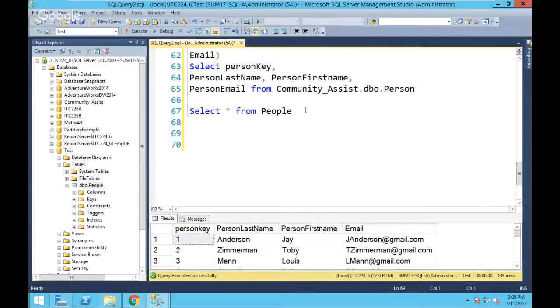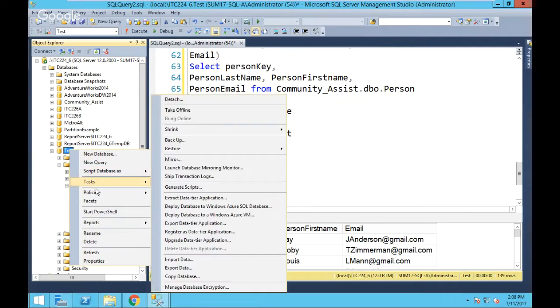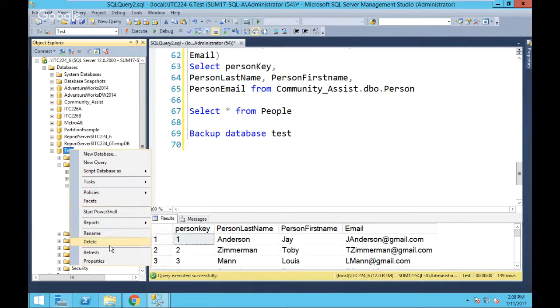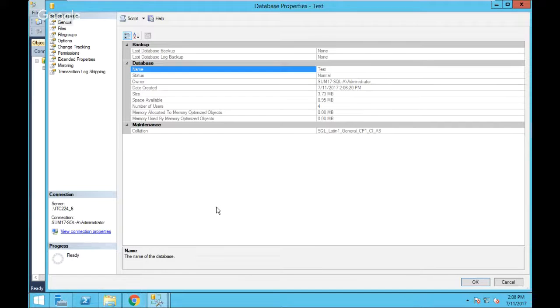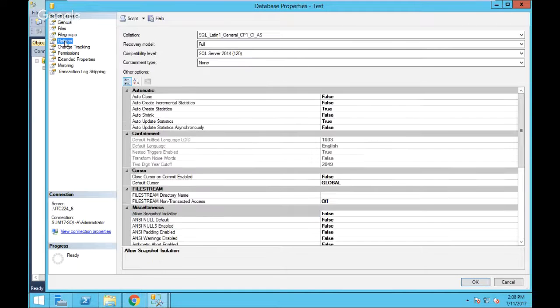So the first thing I have to do is back this database up, because you can't restore if you don't back up. I won't do differentials. I'm just going to say backup database test. Actually, I need to check this real quickly too. I want to make sure it's full. I think that's the default.